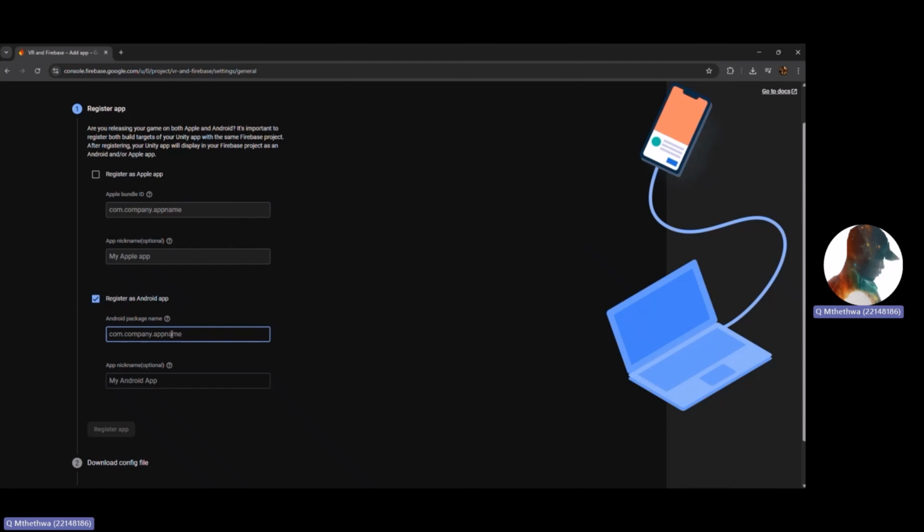Paste it under your company name. Then you can give the app a nickname just to make it easy to identify. Here I'm just going to call it VR login. Then register your app, and wait for that to load and finish up.